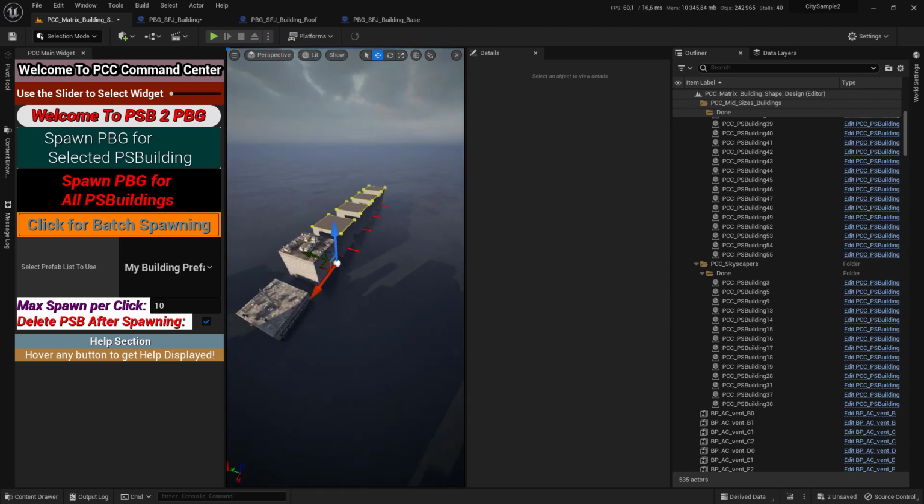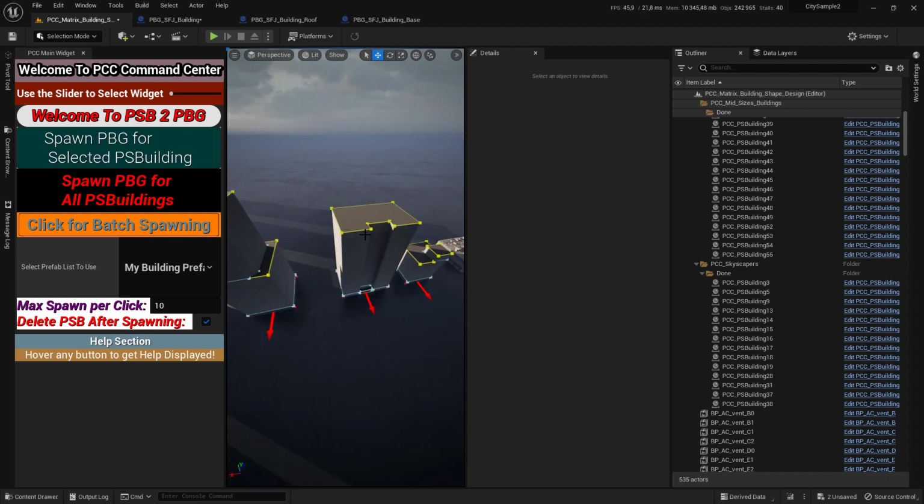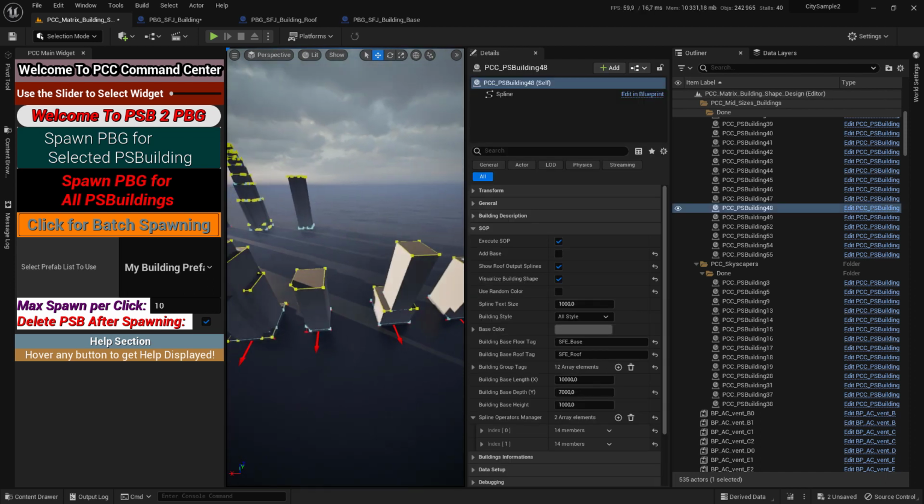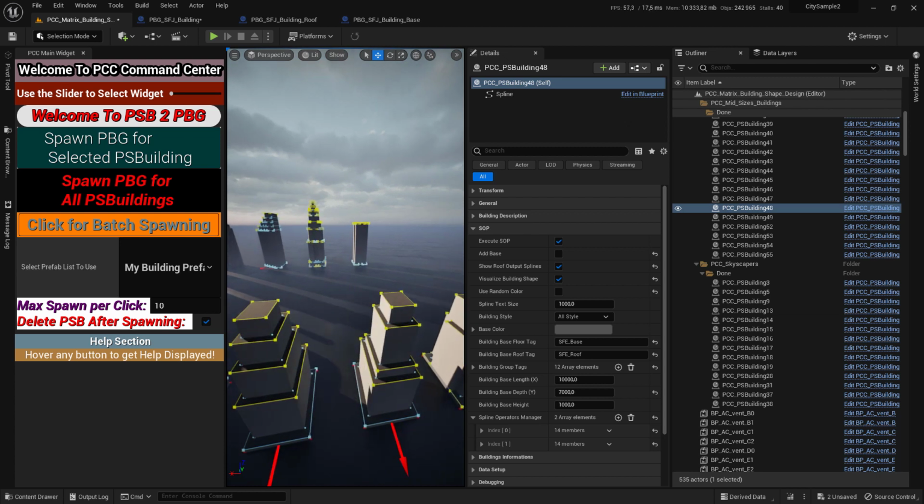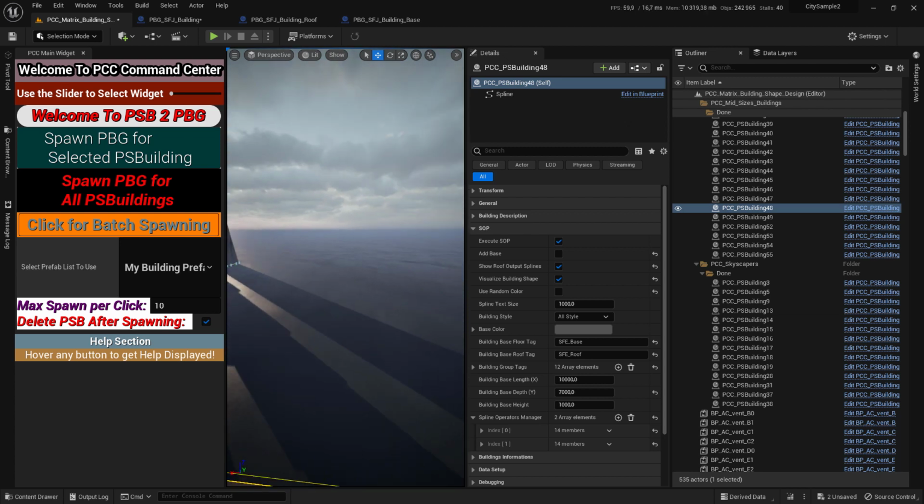In the next tutorial, I'll show you how to copy the building shape data into their own data so that you can plug them in the plots.